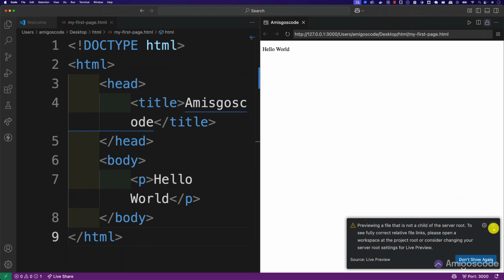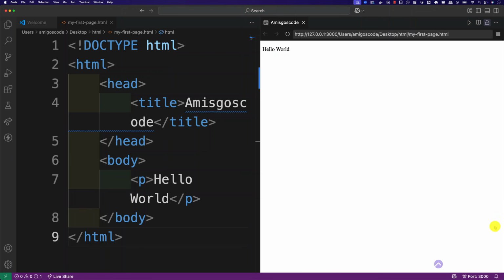So what we have is a preview of our web page. Let me just close this, and the exact same thing that you saw within Google Chrome is now right within Visual Studio Code. So this actually spins up a web server, and you can see HTTP, colon, slash, slash, localhost, and then the port 3000, and then users Amigoscode desktop HTML my first page. So you've seen this before.